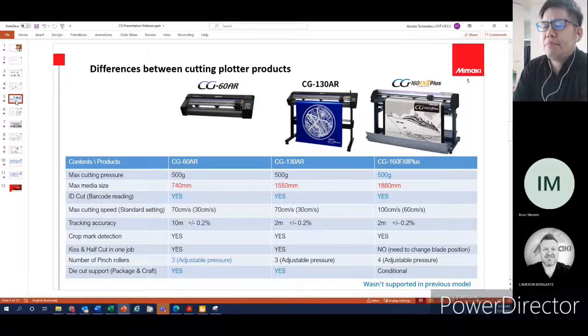Regarding ID cut barcode reading for a seamless print and cut function, all series support it. However, the previous models, SR3 and CGFX2, didn't support it. So it is now supporting, which is one thing pretty important.